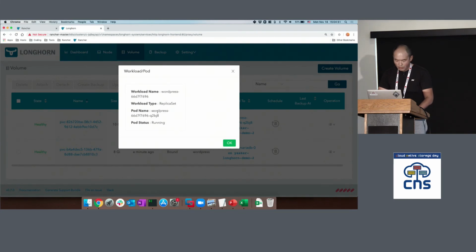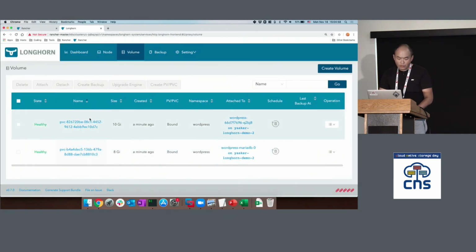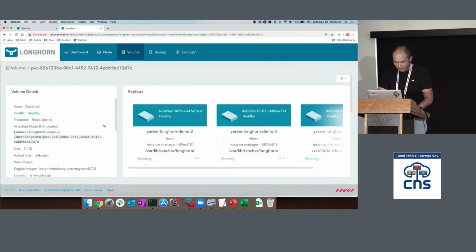And the pod name is WordPress-6067, whatever. And all this information we get from Kubernetes and help you to manage your volumes and knowing which one you are dealing with right behind.